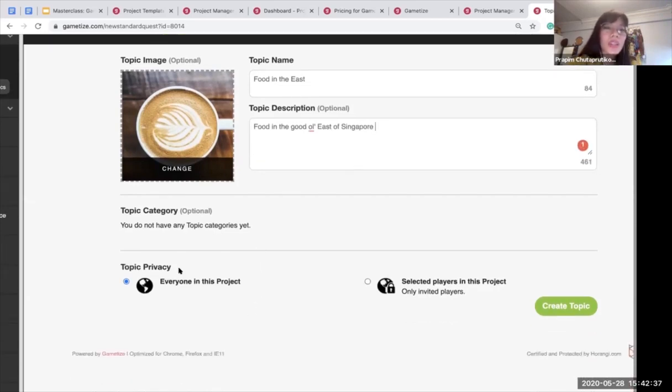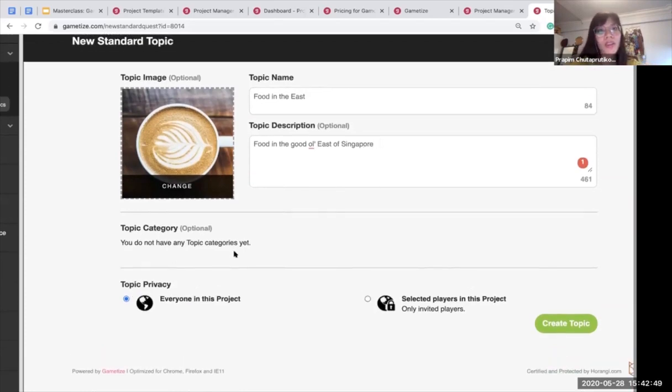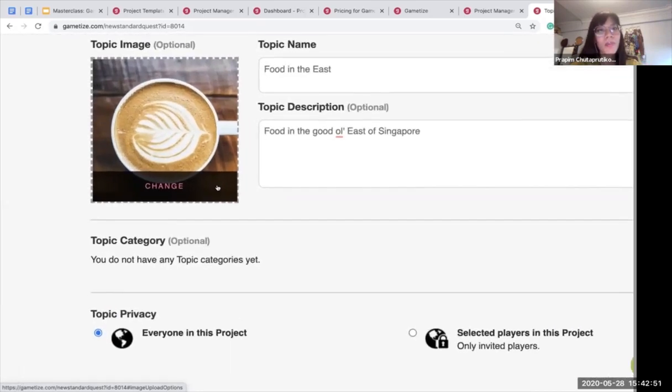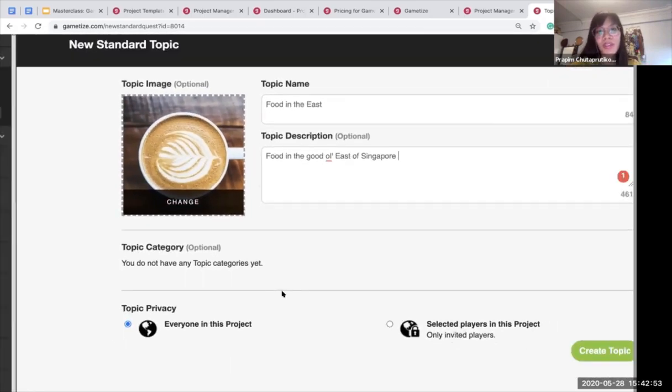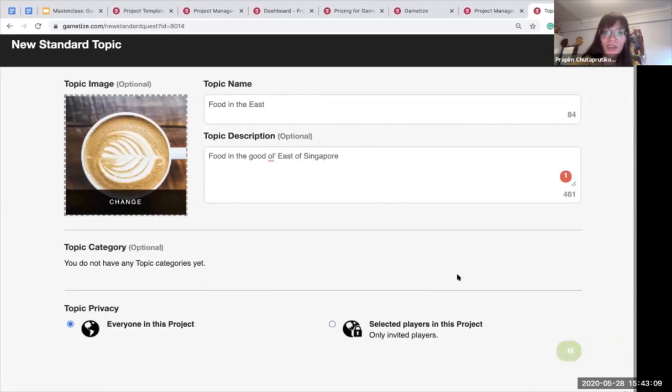You can even see that there's topic privacy. That's just another layer of granularity if you want to limit access to who can access this topic. One example would be, let's say I want to limit this so that only people who live in the East are able to access this. But of course I have to manually find out who lives in the East and then add them if I make it a private project. We don't do geolocation. So everyone, this project, and then create.